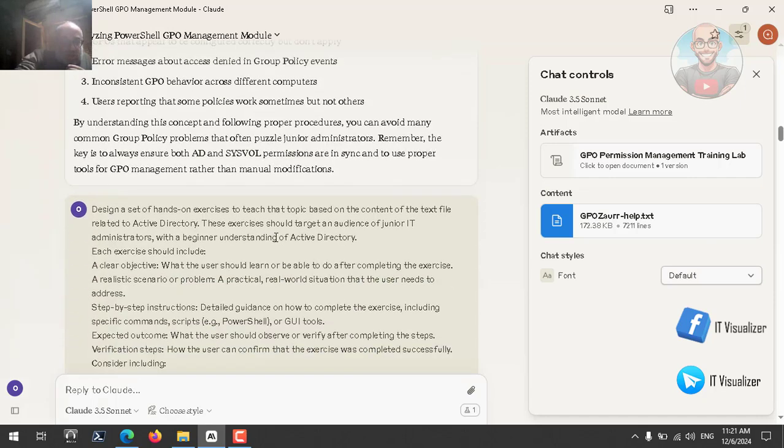Here I asked him to provide me with a set of hands-on exercises to teach that topic based on the content of the text file, again to make him, or force him, to use GPOs or cmdlets to solve this issue.